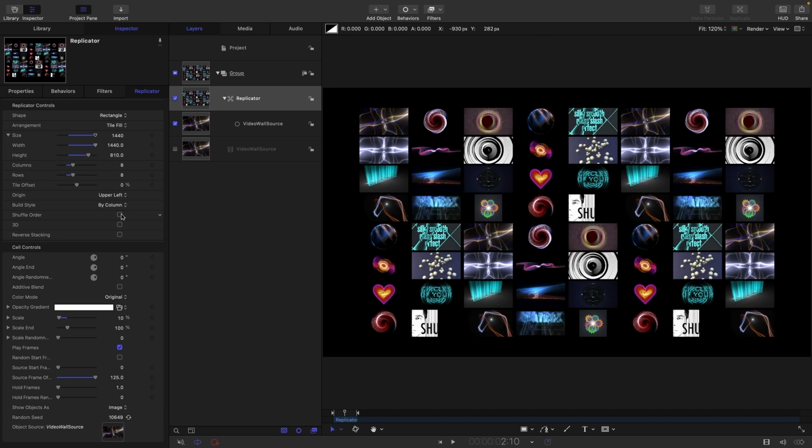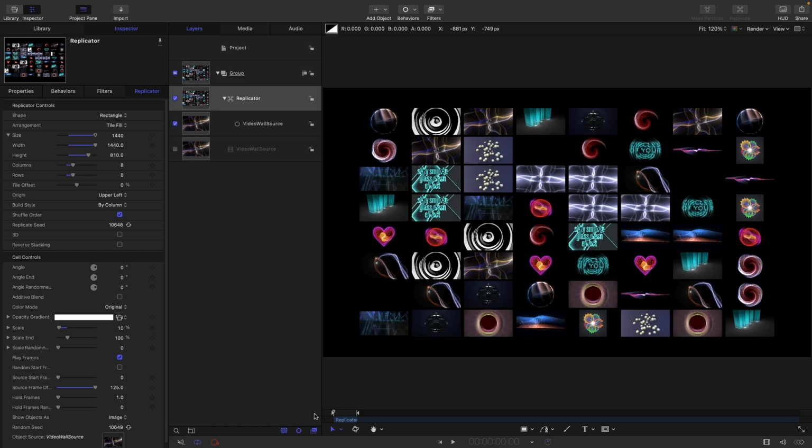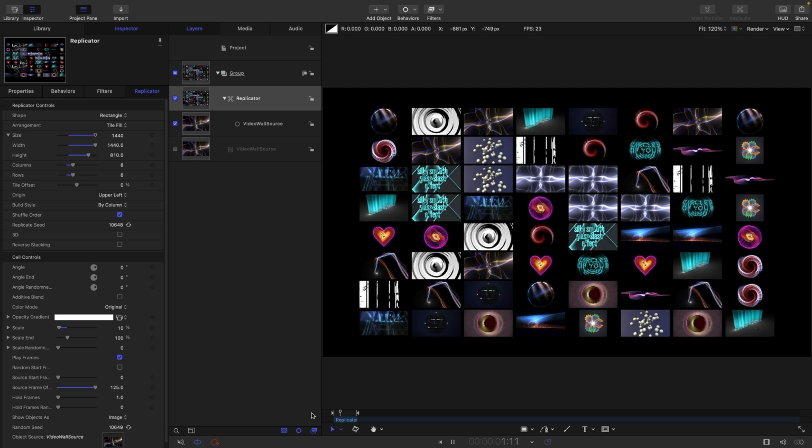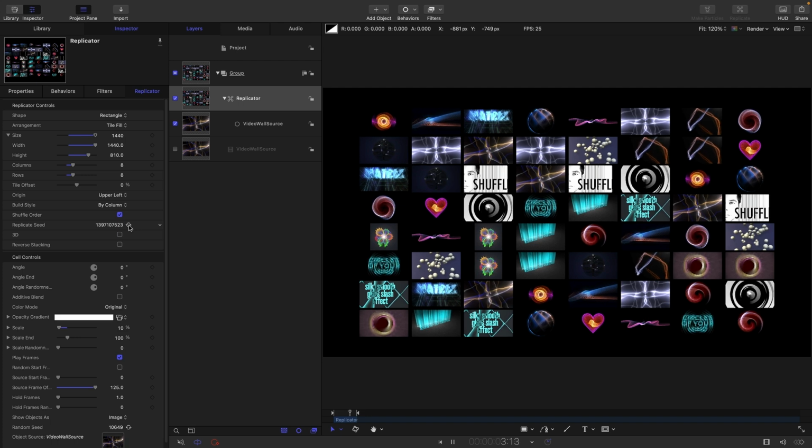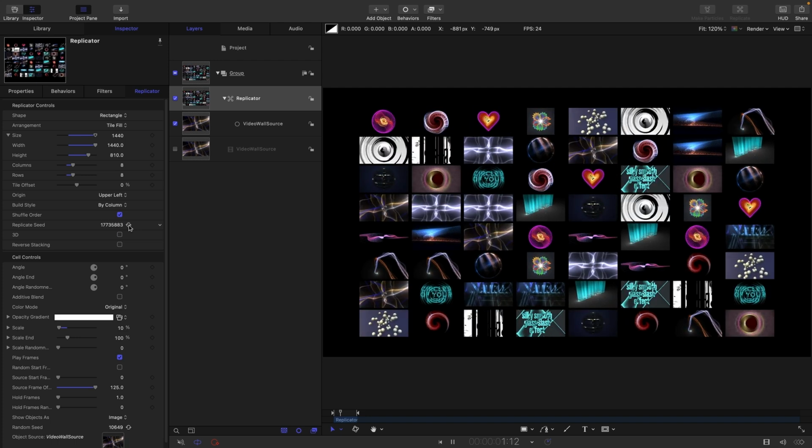I'm going to turn on shuffle order, and that randomizes the distribution. We can randomize it within that randomness by clicking on Replicate Seed. And that again just jumbles it all up a bit.